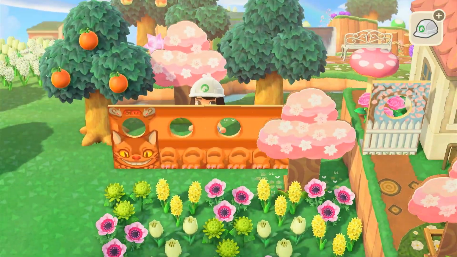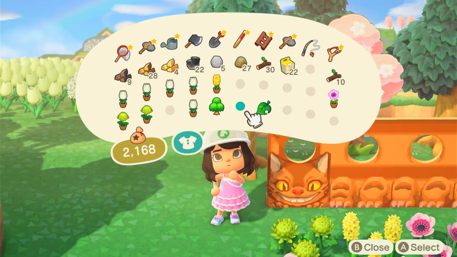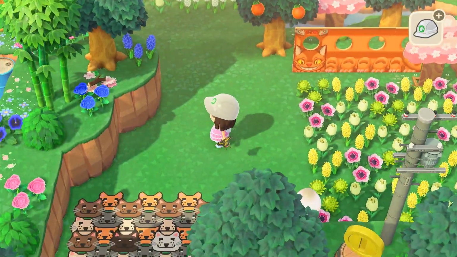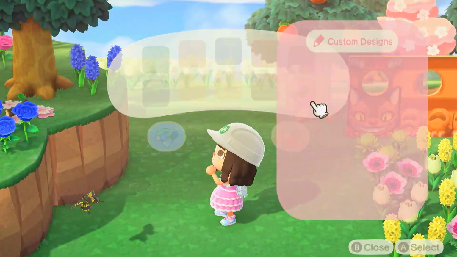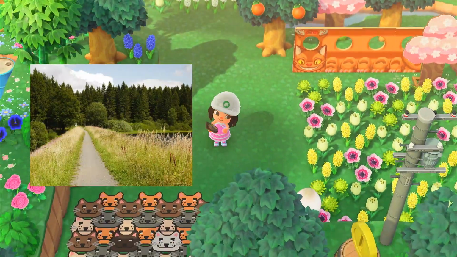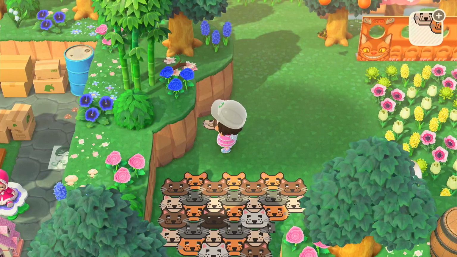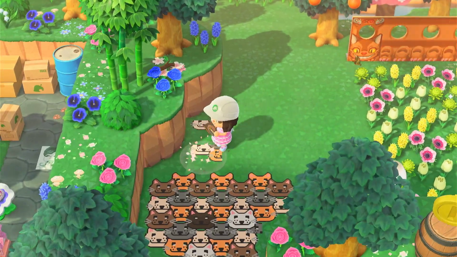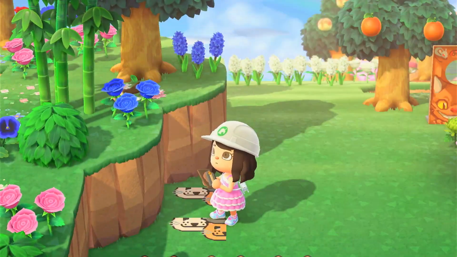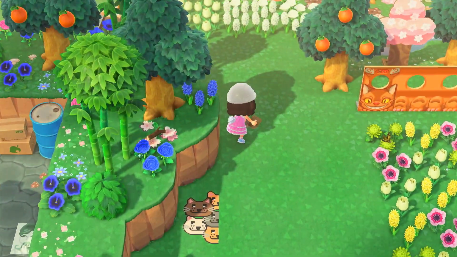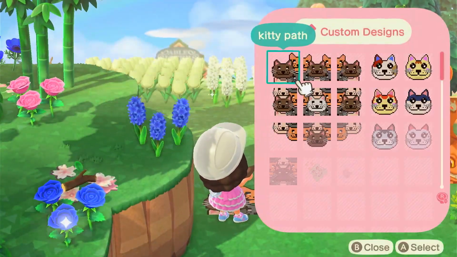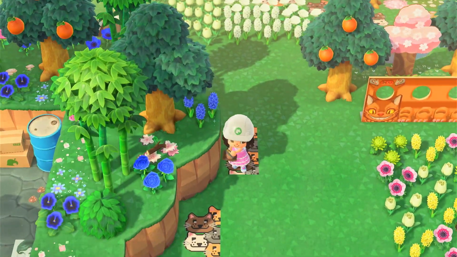But yeah, I just continue placing down my trees, some fake trees as well. And in this area, I didn't know whether I should do a path or flowers, so I did both. I did a bit of a cat path here, around to lead somewhere at some point. I don't know what's going to be there, to be honest. But yeah, I just do that.